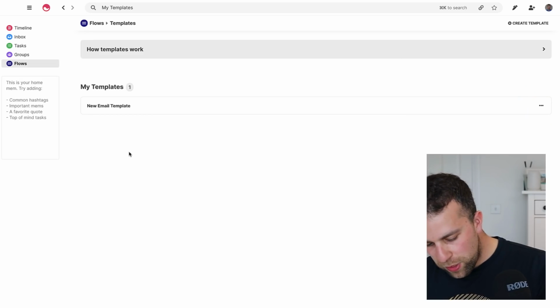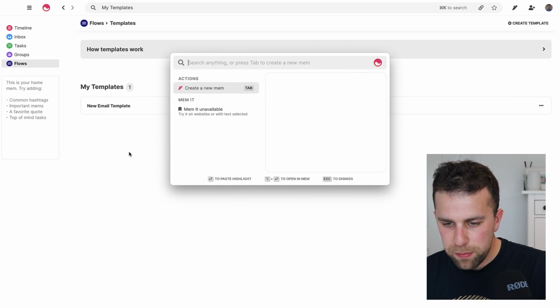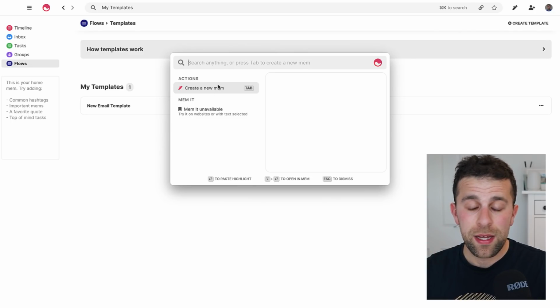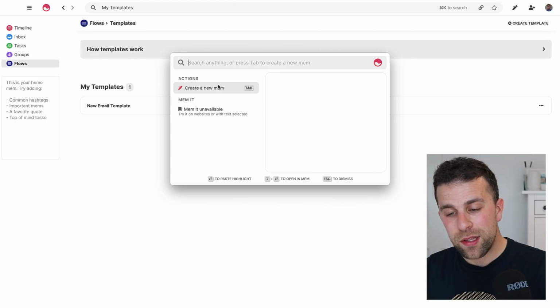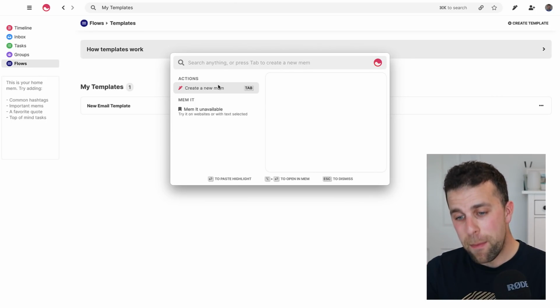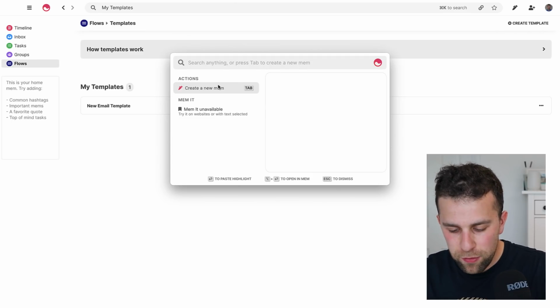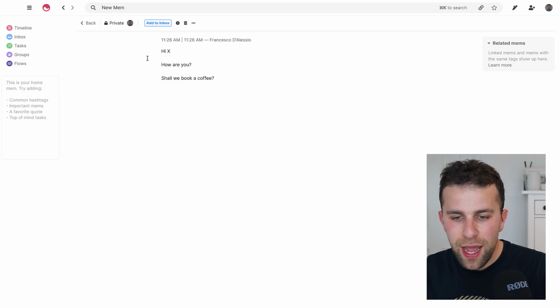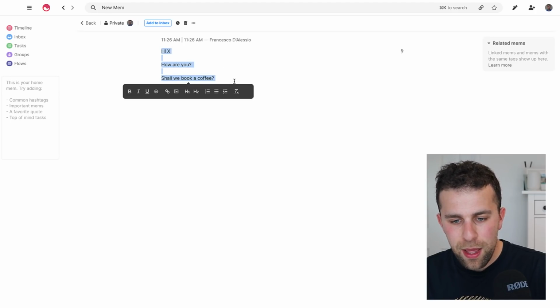So basically what happens when I press shift command space, I can go ahead and create a mem from here. But what's cool is, for example, if I'm on a platform or a website, I can actually save the mem into here. But what's really nice, if I've gone to new email template, I can paste that as and create a mem from there if I wanted to.